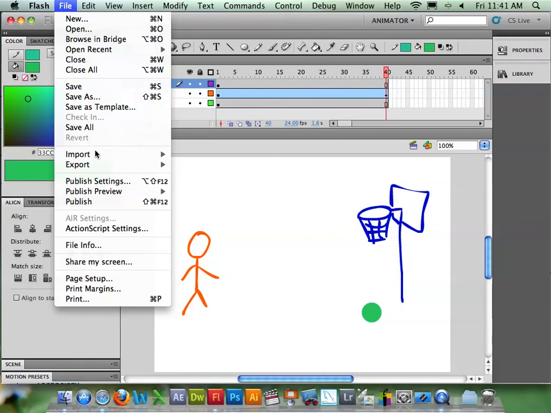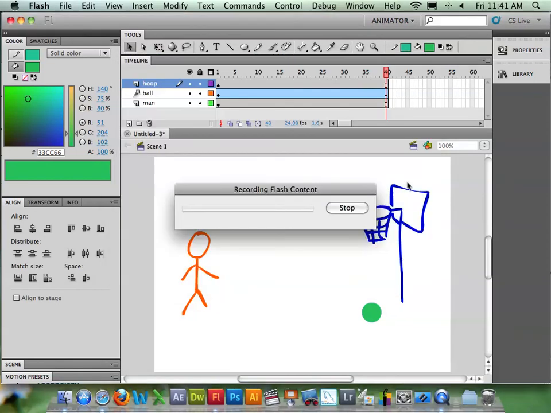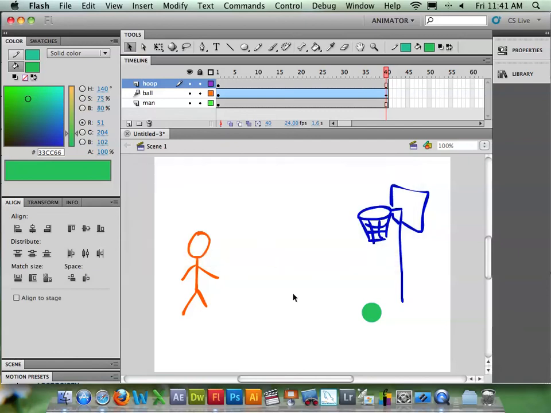When the time comes, what you could do is export it as a movie, and then we could just call it basketball. I might dump it on the desktop there and click export. It makes the movie, and that is that.